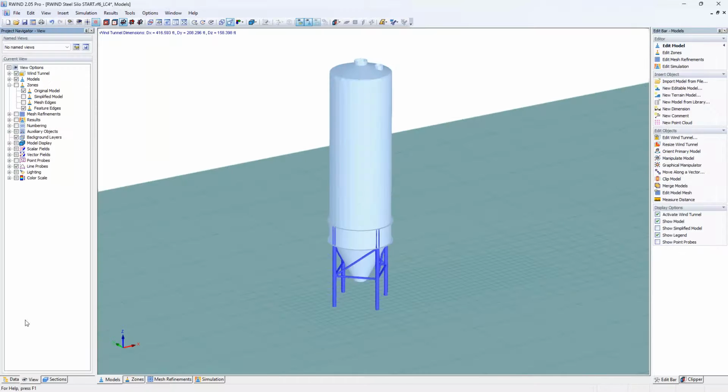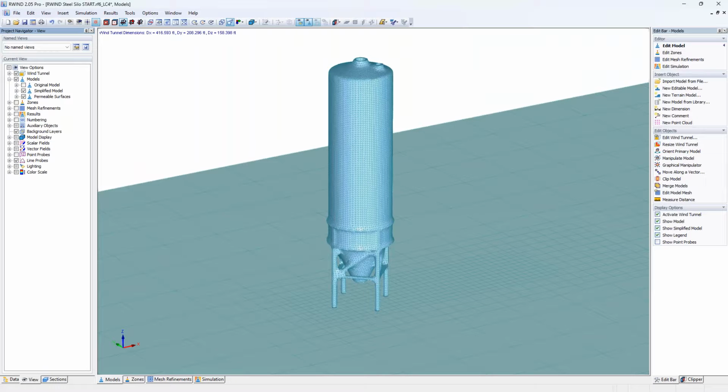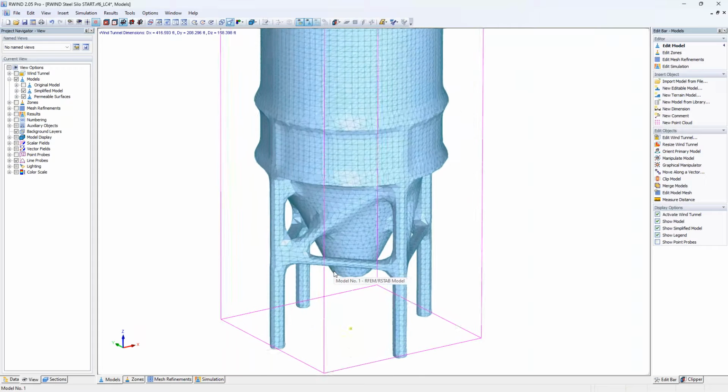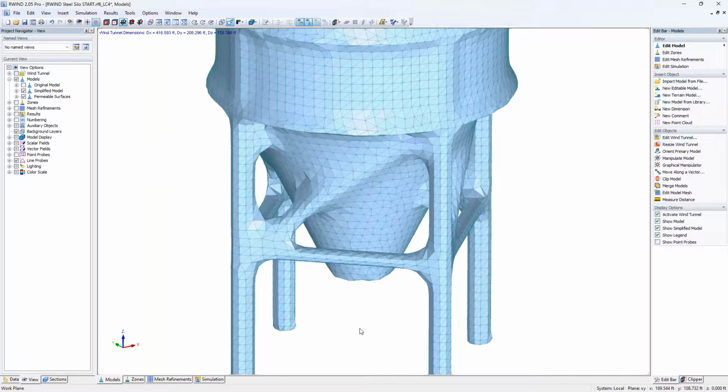Going back to the model here, I also would like to take a look at this shrink wrap mesh. So we'll go ahead and activate it here under the simplified model. I'll turn off my wind tunnel, and zooming in here, you can see that again, the program has created this shrink wrap mesh automatically for us. And this is truly the huge advantage of RWIND, is that when you're carrying out a CFD analysis, it is required that you have this shrink wrap mesh, and ultimately it can be really time consuming to create this simplified model from our more complex RFEM model. But the program is doing all of this automatically for us.